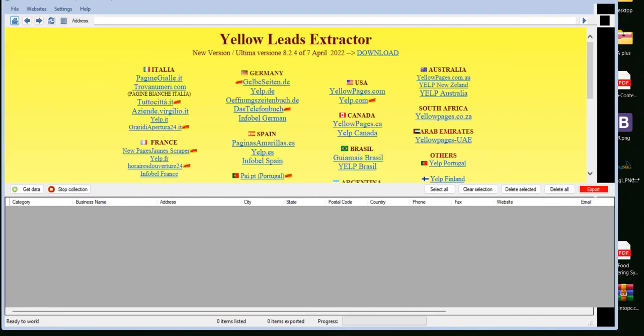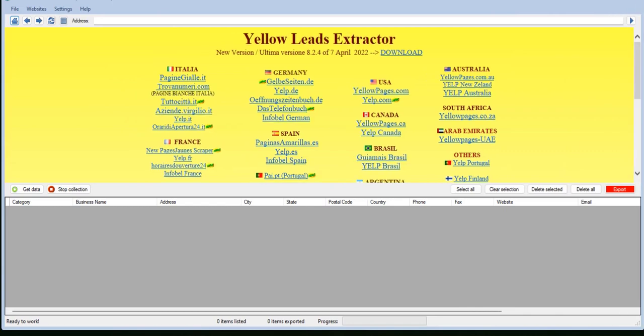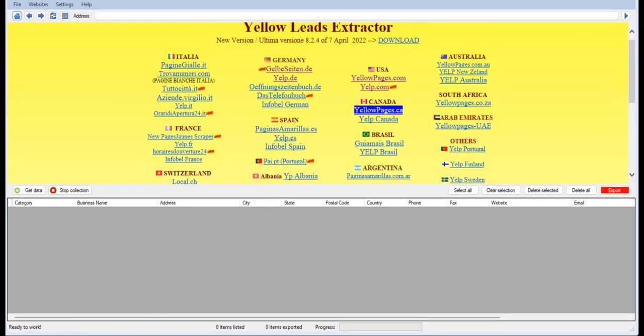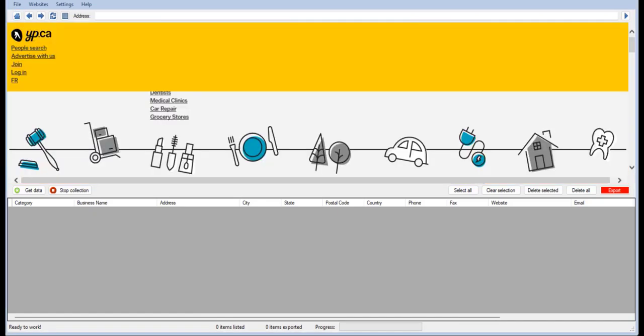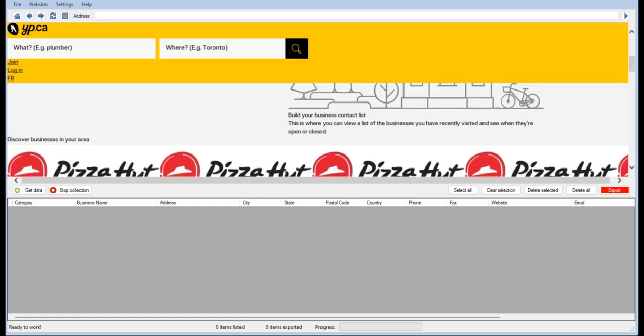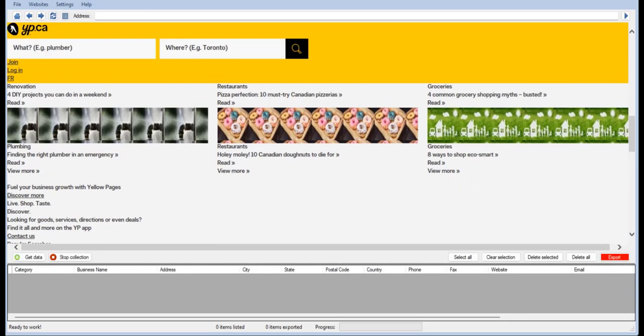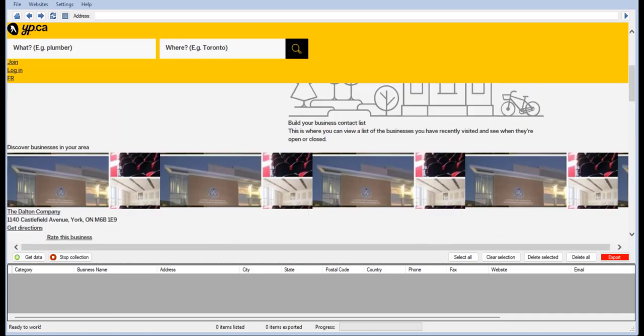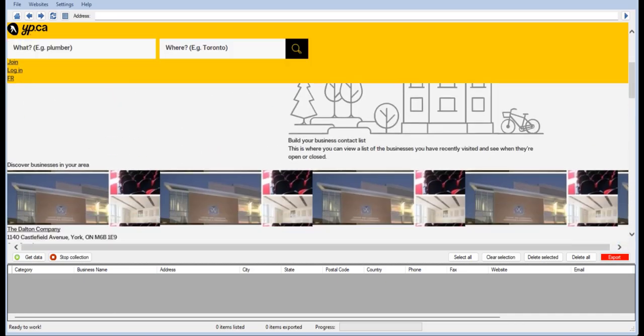When you open the software, you will see that there are many directory websites here from different countries. Select any website from here, like I selected Yellow Pages, Canada's website. Now I will enter the business name and the city name here, and press enter. As you can see, the results are listed here.